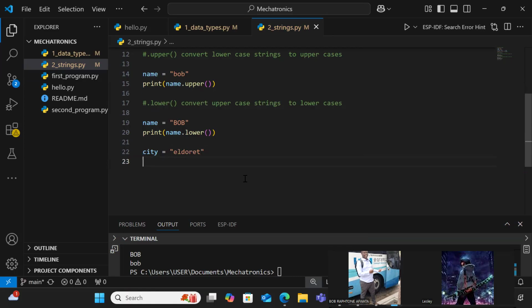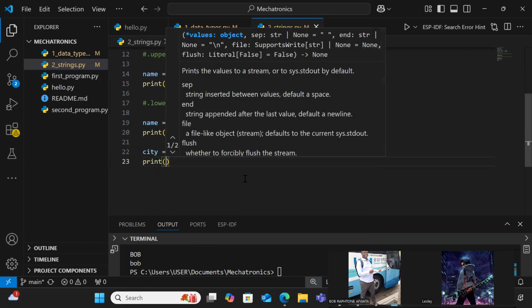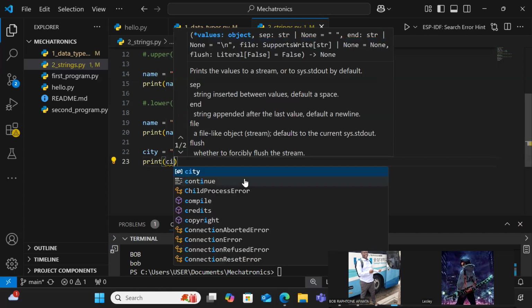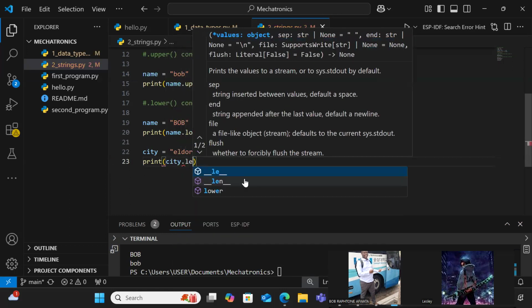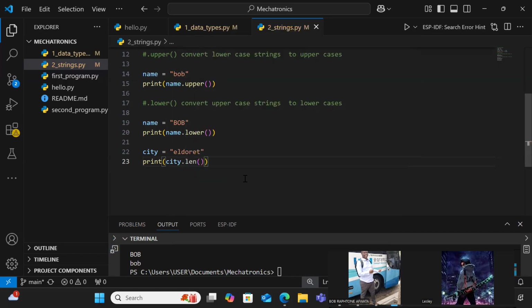Okay. So if we print the name of the string, which is ct dot len, it will give us the length. How many characters are here? 1, 2, 3, 4, 5, 6, 7. Are we together? Yes. We are having 7 characters in the string Eldoret.